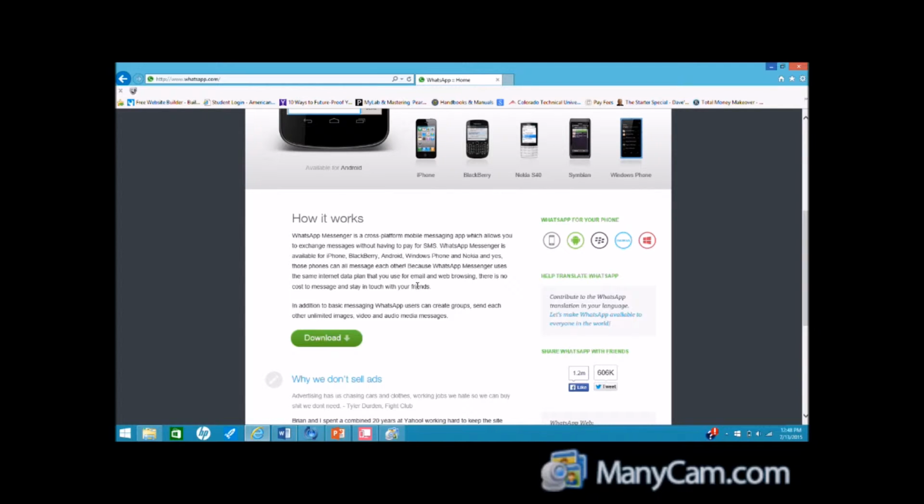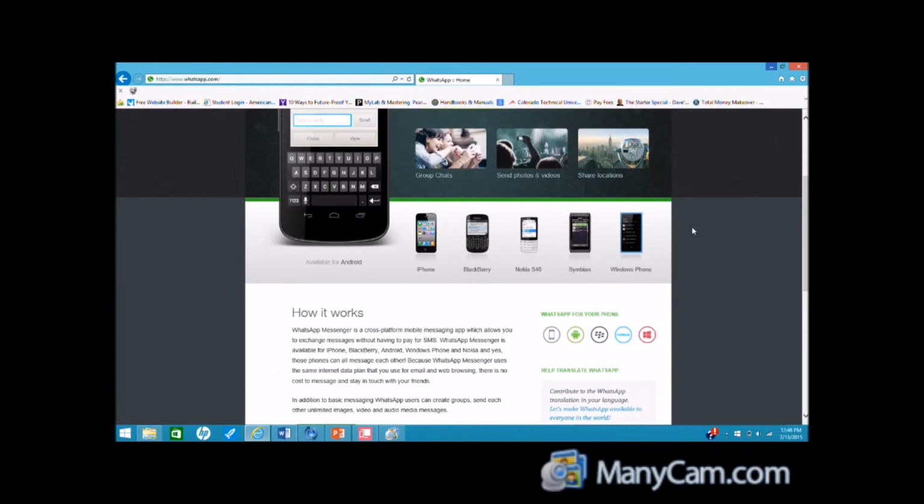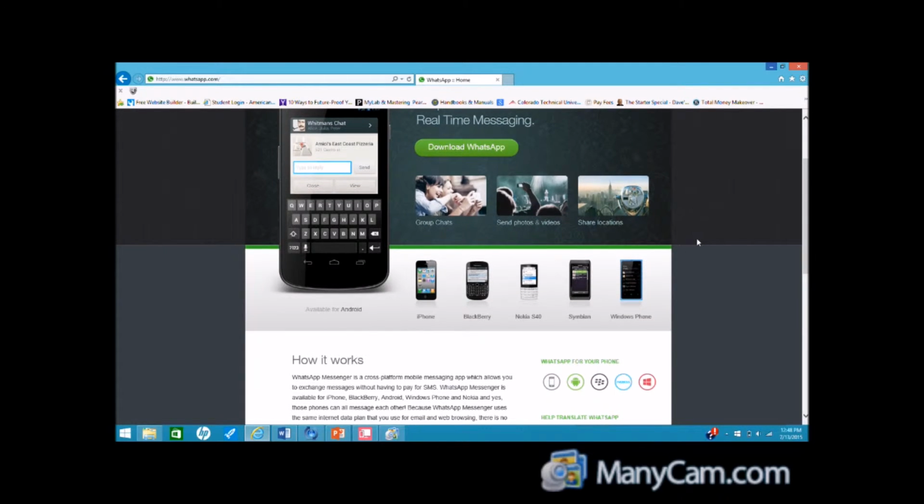Right, and it shows you all the mobile devices you can use this application on, and then of course it says all you need is your internet data plan that you use for email and web browsing. There is no cost to message and stay in touch with your friends. Another thing I'll touch on, on the website here, is that it shows you different mobile devices, as we just talked about. So you click on iPhone.